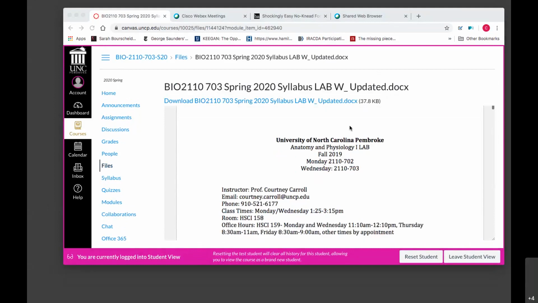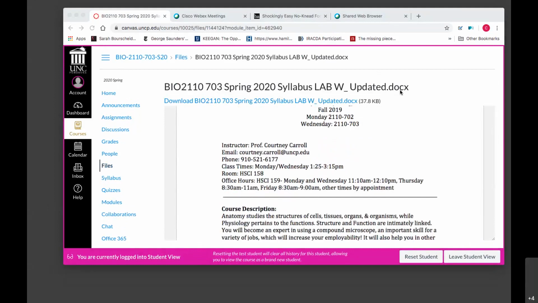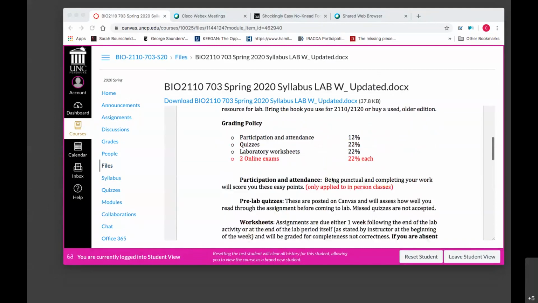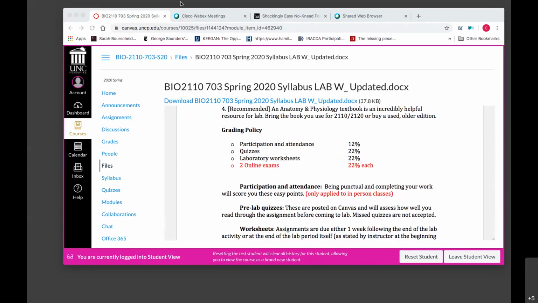If you look at the updated syllabus here, what you should see is that this is all the same, how you're going to be graded. What I want you guys to know is that the grading is not really going to change. So your quizzes are still 22%. You will still have a quiz almost every week. Laboratory worksheets are not going to change. That's 22%. You'll still have laboratory worksheets. I'll go through what those are going to look like.